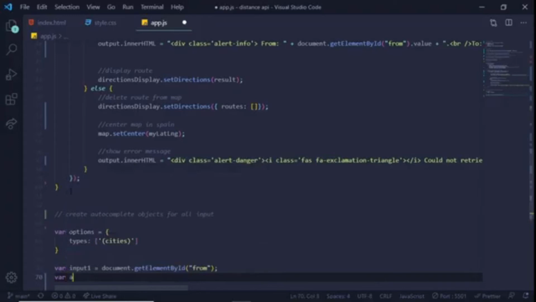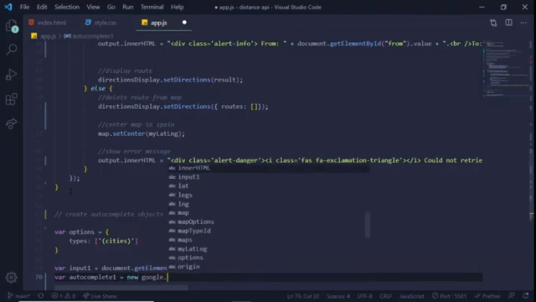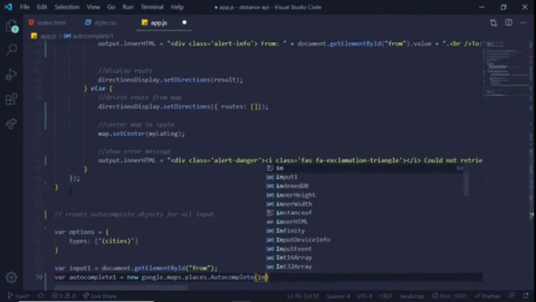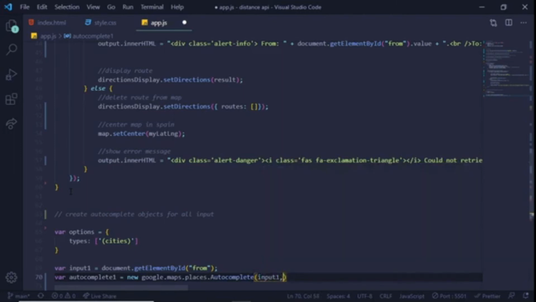Now we say var autocomplete1 is equal to new google.maps.places.Autocomplete, with a capital A. And as its input, we'll put input1 and options.